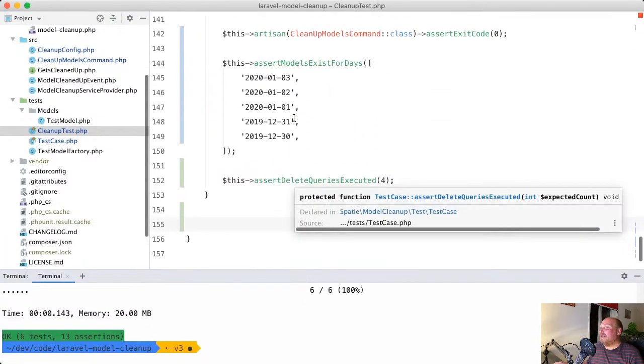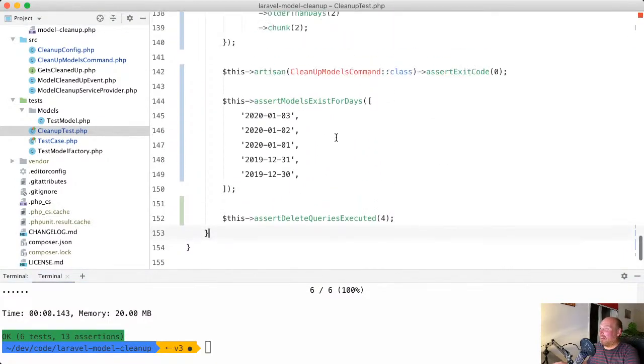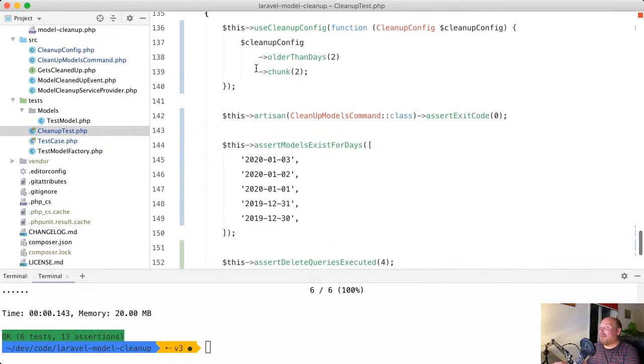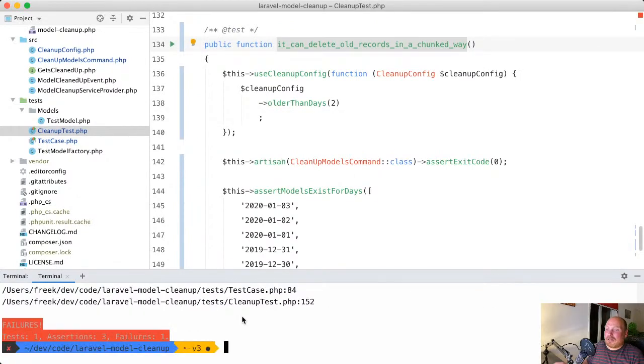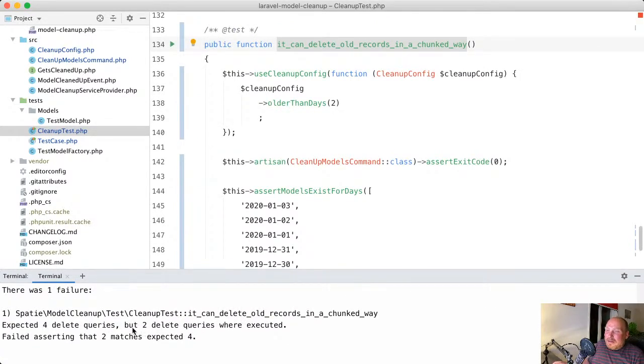Okay, and now let's think if we really expected 4 queries. What I already want to see is if I don't chunk it here, then I want to have 1 query, right? So let's do that. Expected 4 delete queries, but 2 delete queries were executed. Yeah, probably it were 2 deletion queries because we have that loop, right?